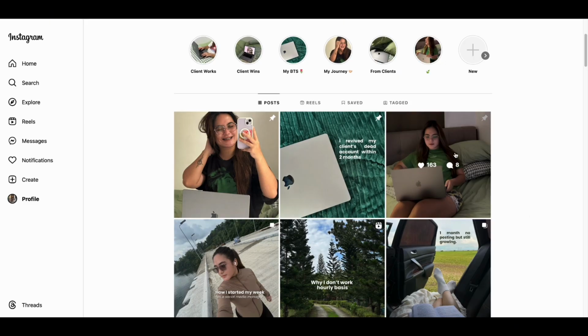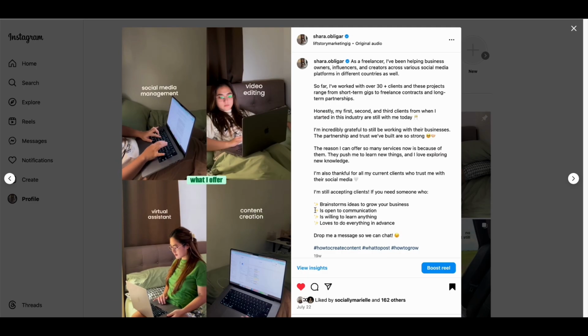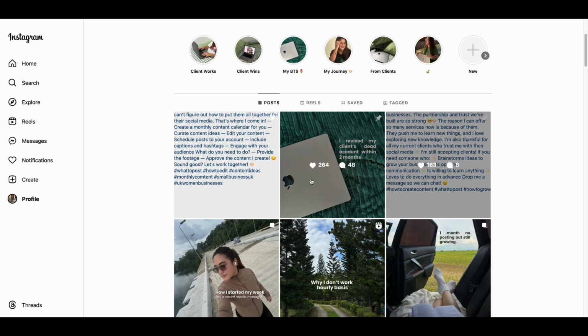Reason why pinin ko yan dito kasi syempre para malaman agad ng mga potential audience that I am offering social media management, video editing, virtual assistant, content creation, and kapag nabasa nila yung caption, okay, I love this social media manager, I want to work with this social media manager.